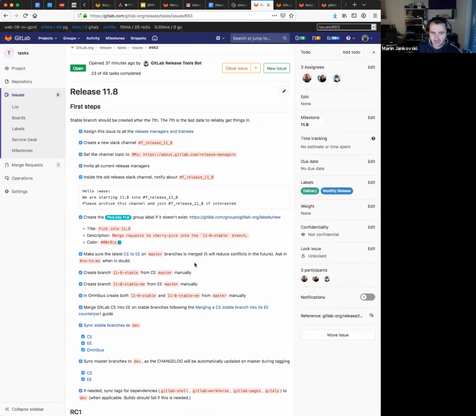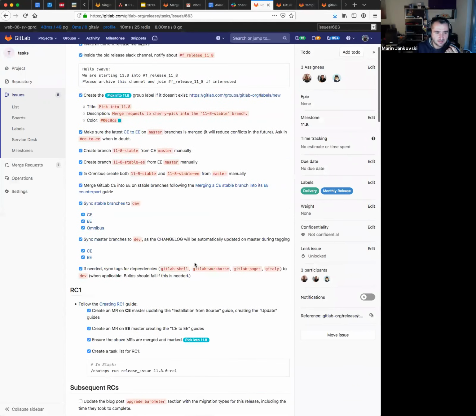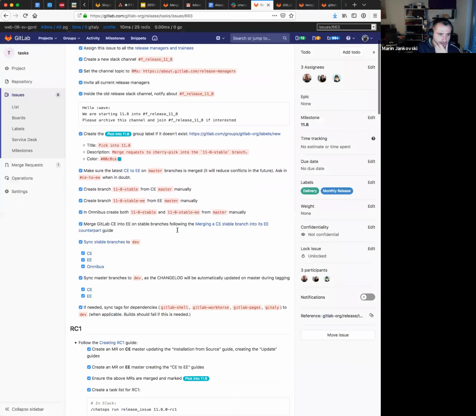There are a bunch of manual actions here that I'm not going to necessarily go into, but we currently create stable branches out of master. And those branches are going to be our code freeze branches, right? So they are going to be moving slower than master.